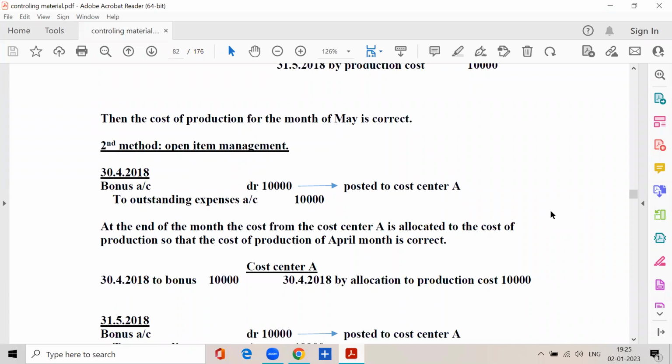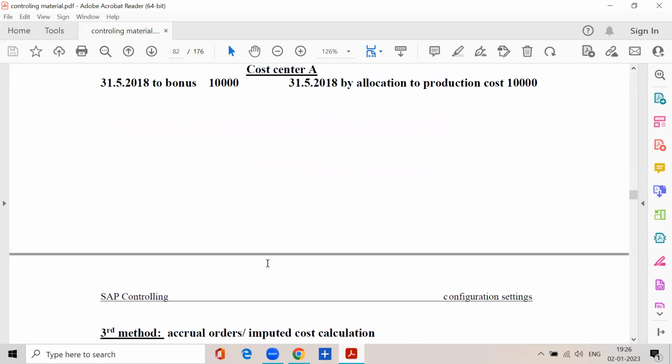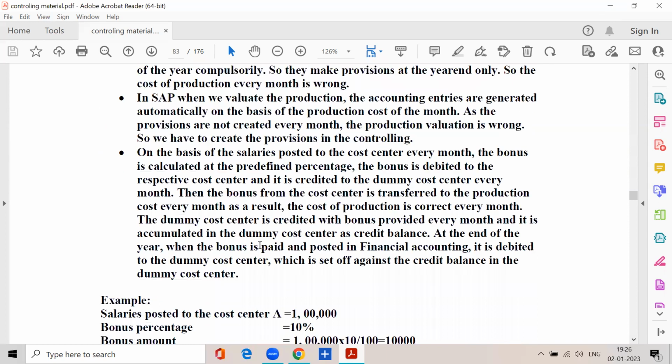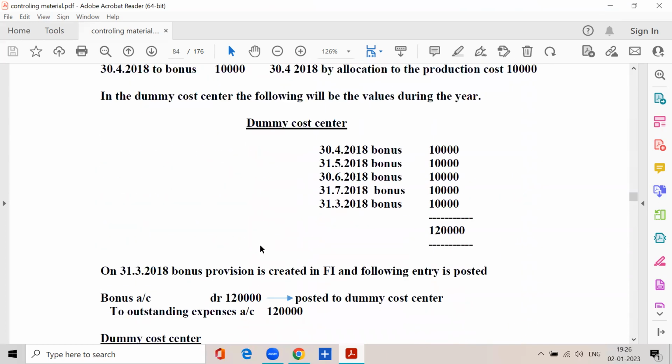That means what? Cost centers are updated, not the account balances. Okay, that is where I made a mistake. Controlling objects are updated. When you post a document in FI, a CO document is posted, which means the respective controlling objects are updated. That is where I made a mistake, seeing debit or credit in controlling. Got it? Yeah, thank you, sir. So this accrual calculation in controlling is necessary only when you are not preparing monthly financial statements.